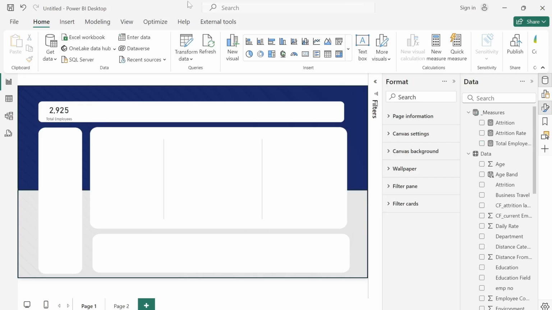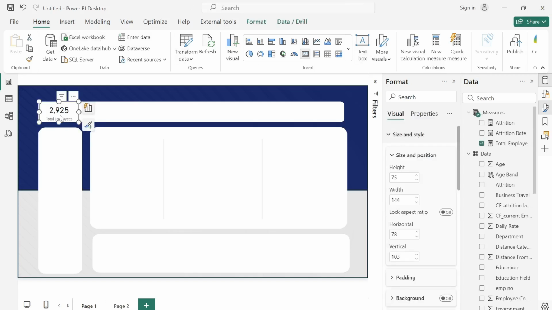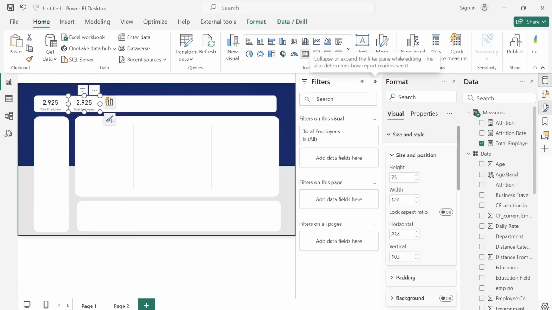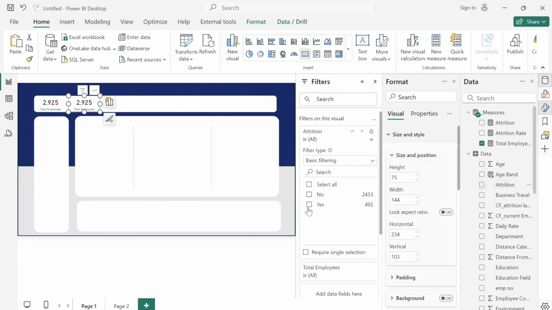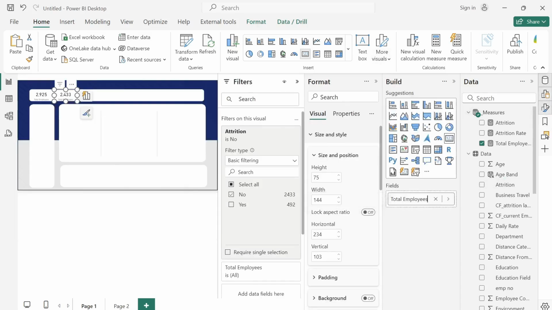So the next one we are going to be creating is the active employees. I'll duplicate this. Basically, the active employees are the employees with the attrition no, meaning that they are still within the company. So for this, I'm just going to filter using the attrition, drag attrition, then select no. So these are the number of active employees. Then I'm going to edit this.